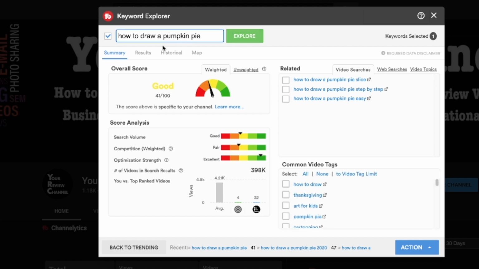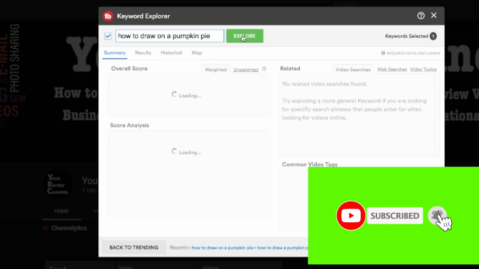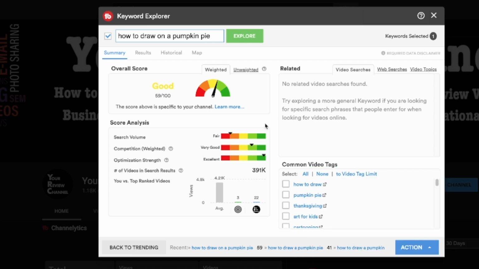How to draw on, let's try this, on a pumpkin pie. I mean, I'm just fooling around, but this is how this works. It just gives you some idea. Okay, look at this. Now what happened, right? So the search volume is fair. Everything else you can see is kind of going up. So this could be kind of cool if you want to draw on a pumpkin pie.